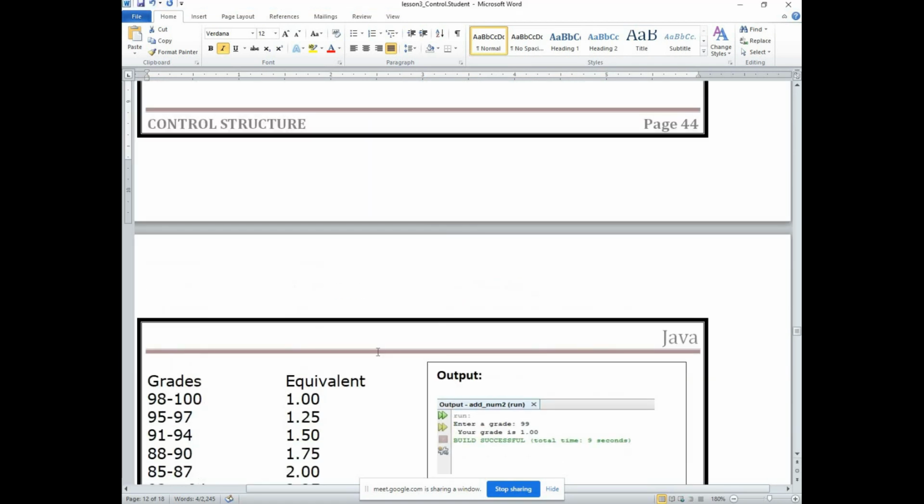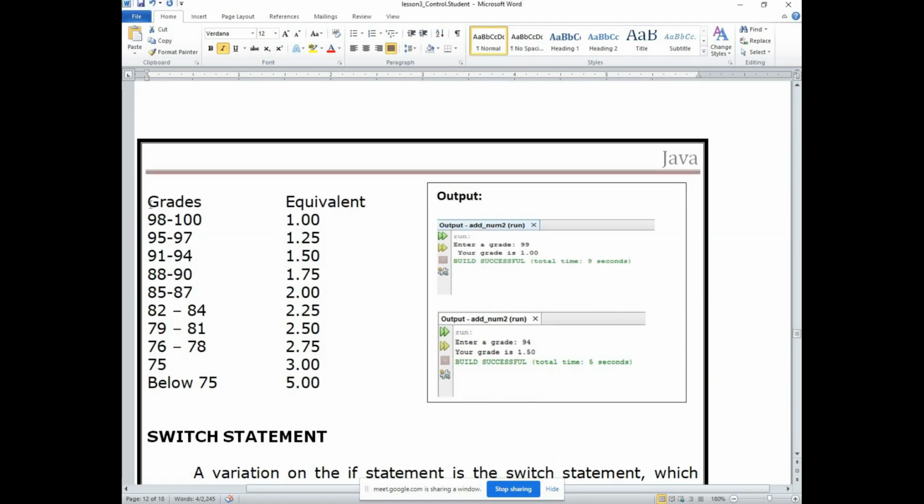Ngayon, for your activity, let's say you will enter 98, 99, and 100. You're going to display the equivalent grade of 1.0. Okay, ito yung mga grades ninyo. Pag kayo naka-receive ng 95 to 97, ang grade ninyo ay 1.25. Hindi ninyo makikita yung 95 to 97. This will be your grade that will appear on your TOR or transcript of records. Kasi college students na kayo eh. Then 88 to 90, that is 1.75.